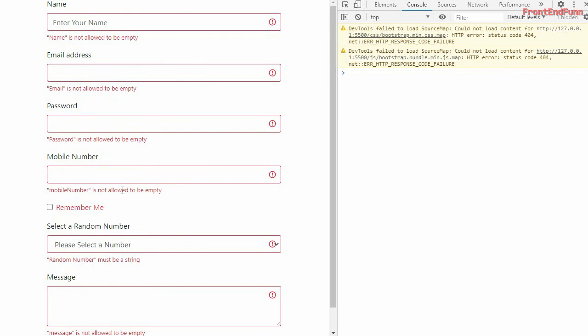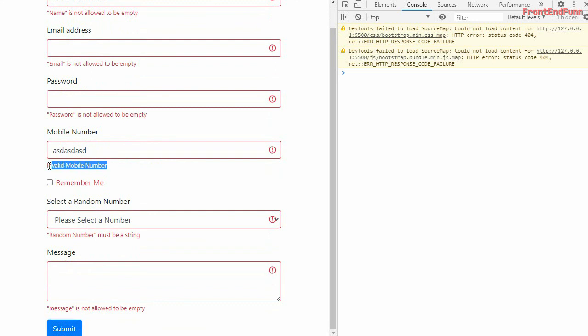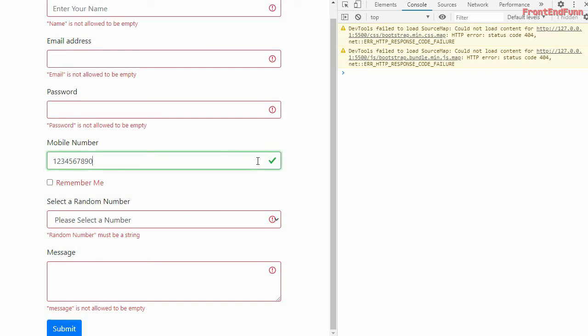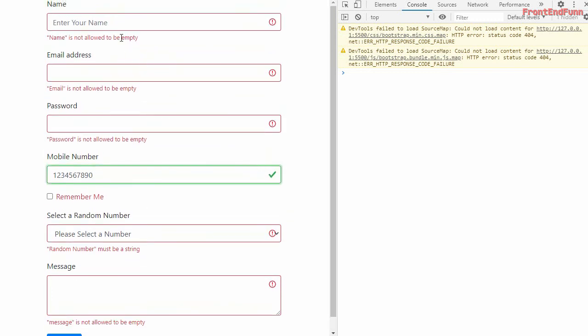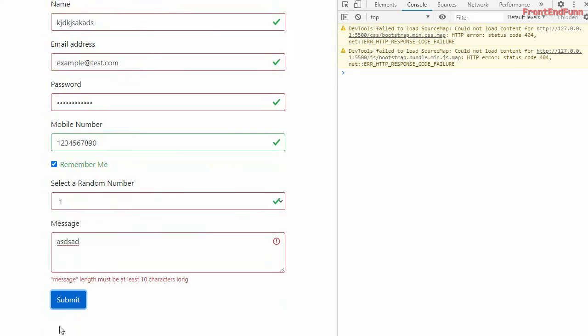So as you can see, mobile number is not allowed to be empty, and if I enter some text and click here, this will be an invalid mobile number. And if I write 1, 2, 3, 4, 5, 6, 7, 8, 9, 0, 10 digits, it will be validated as fine. Okay, so let's give this example at test.com, and random password number, remember me. Okay, this should be 10 characters long. Finally we have all the fields validated here.